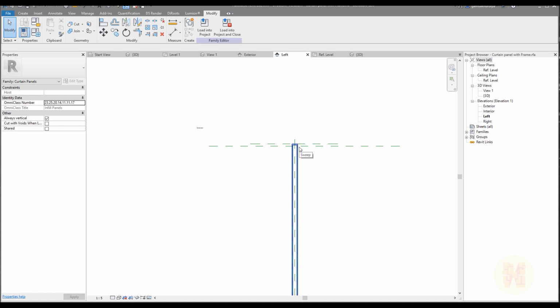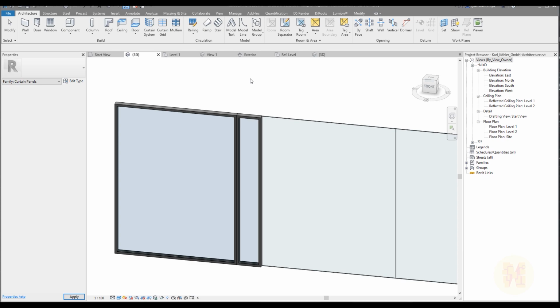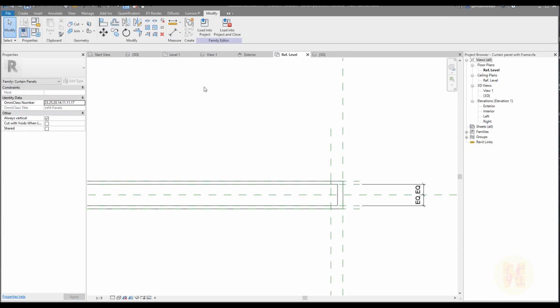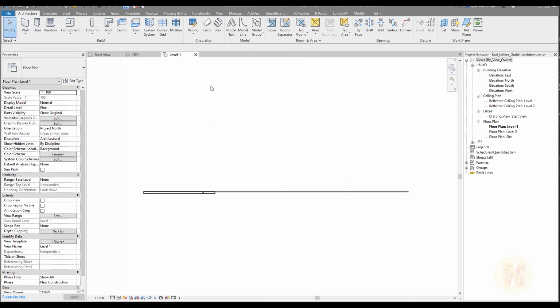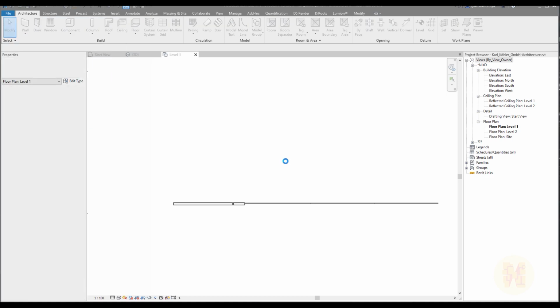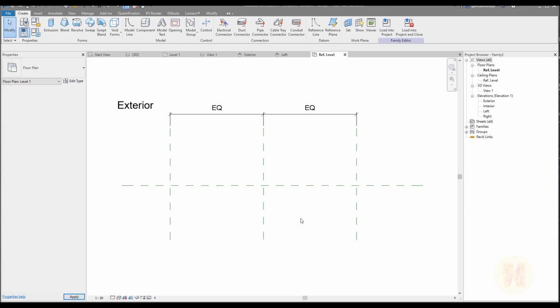This is really important for us, because when we now start to create the new family, I will close this family. We don't need it right now. We already finished them. Let's save it, and we will load it again and close it. Done. Let's create the new family. Family, again new family, again English one, and metric curtain panel. Again, yes. Here we are.